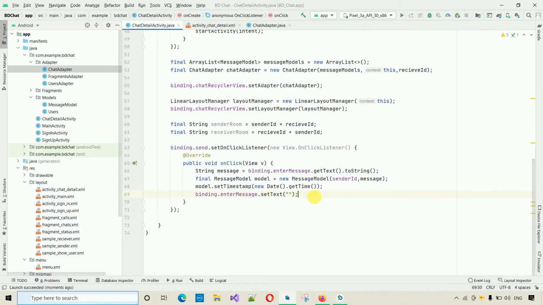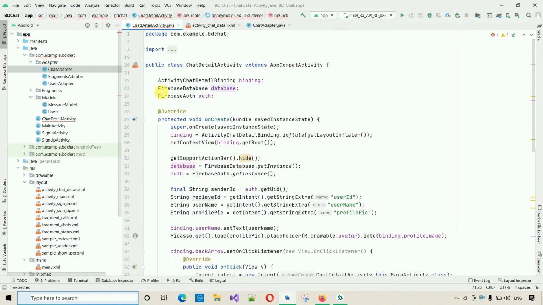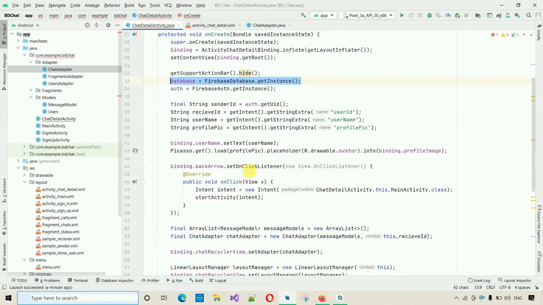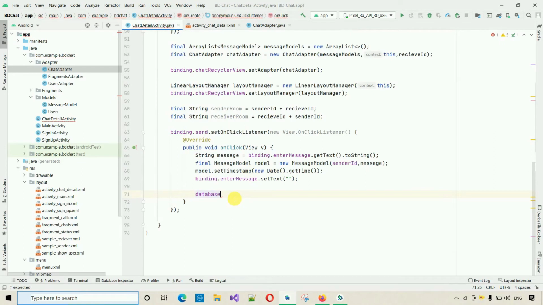After this, we have to store this in the database. For that, we need a database reference. We have already created one Firebase database and initialized it over here. Actually, we got the instance for this one. After this, we just have to get the reference dot child, and inside this we are going to create a new child, that is chats.